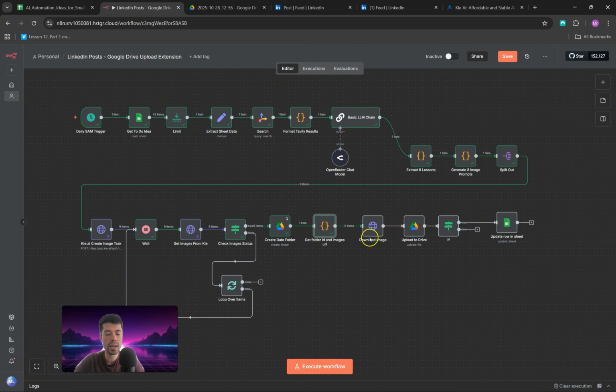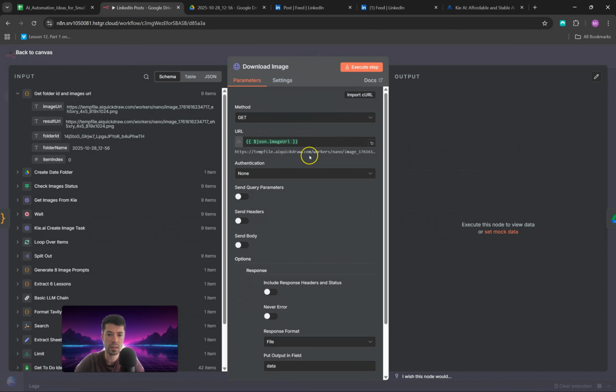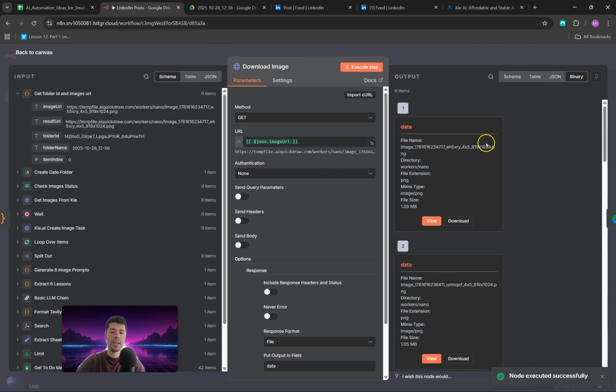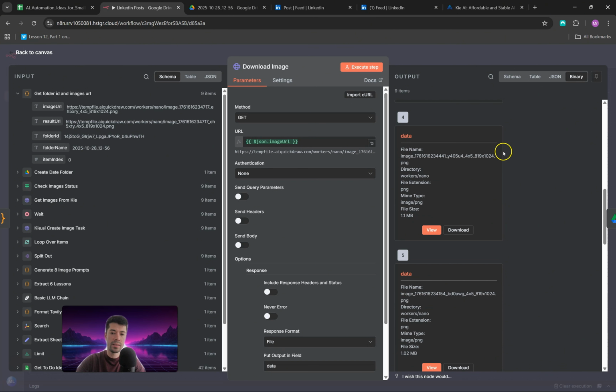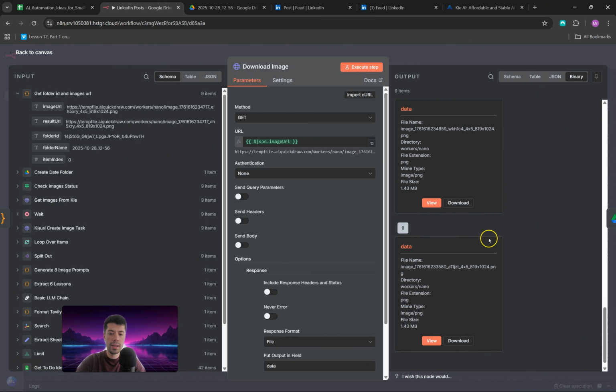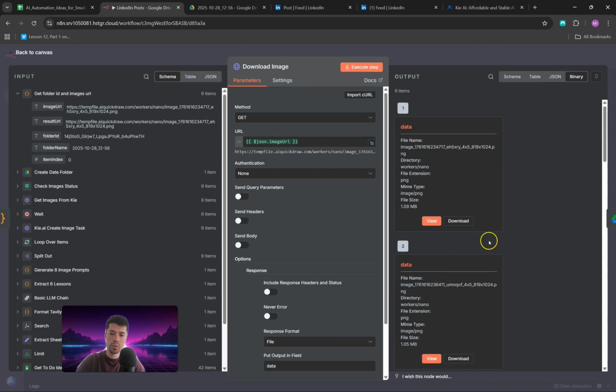Now we have another HTTP request node that will download all the images that we created so far. Let's click on execute and see how it goes. And as you can see here, every one of our images has been downloaded. Okay, so these are the images that we are going to use for our carousel. And if you want to see them, you can click on view. If you want to download them, you just click on download here.